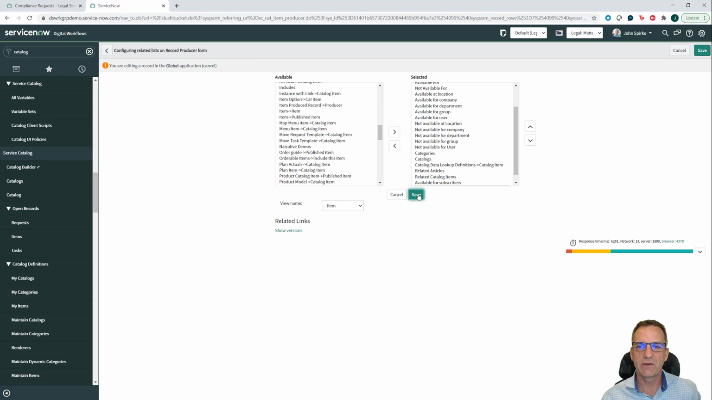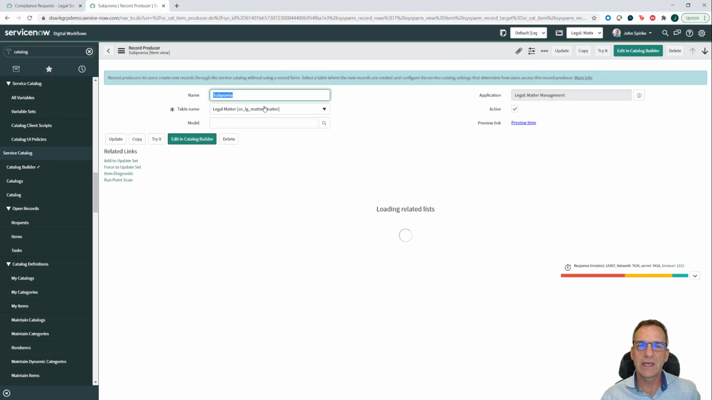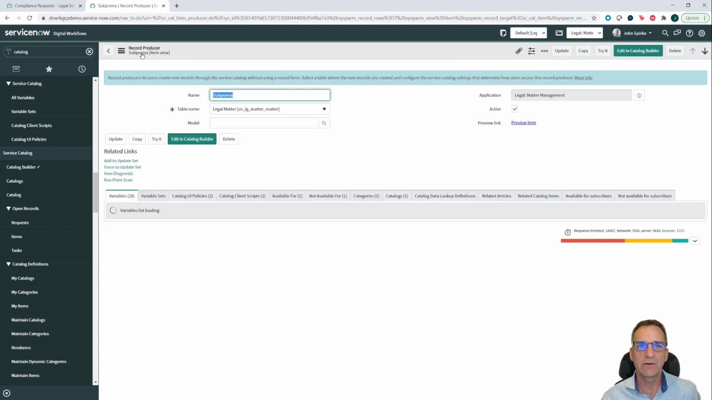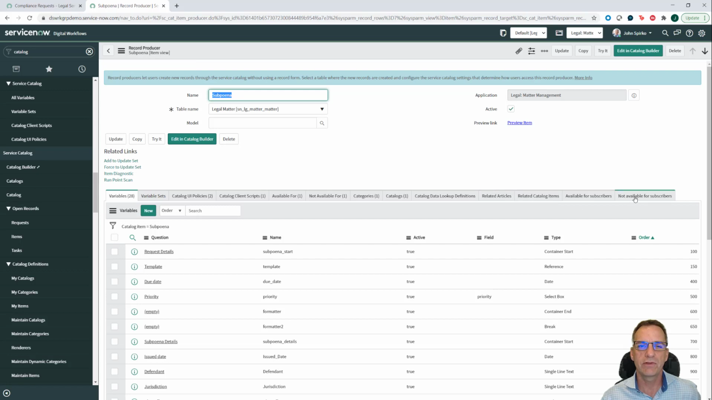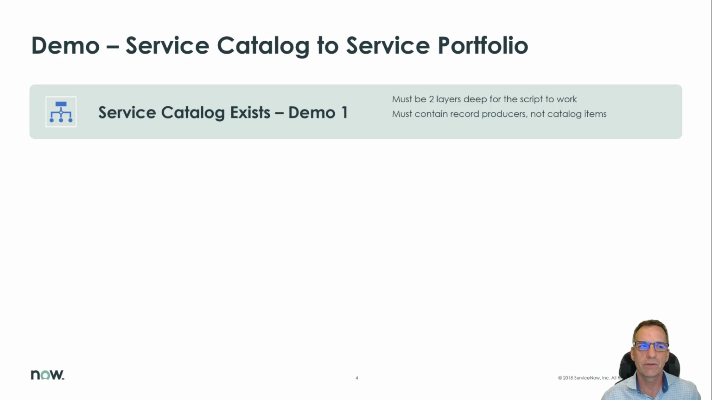Now what I'm going to use, as I said, today we're not going to be using a subscription model for these services. So I'm going to use the many-to-many table called not available for subscribers. At the end, what we should be able to do is circle back around to all these different record producers that are in my legal catalog, and I should see a reference in not available for subscribers. I should see a reference to the service offering that my script created. So that's a high-level introduction to our catalog, and like I said, we'll circle back around to this tab at the end after we run the script.